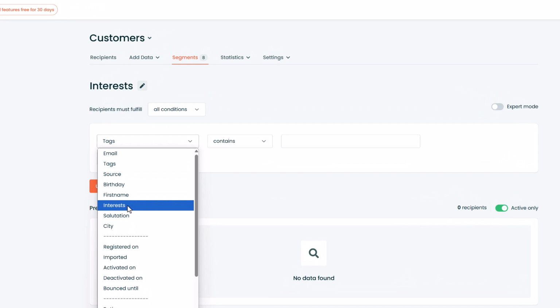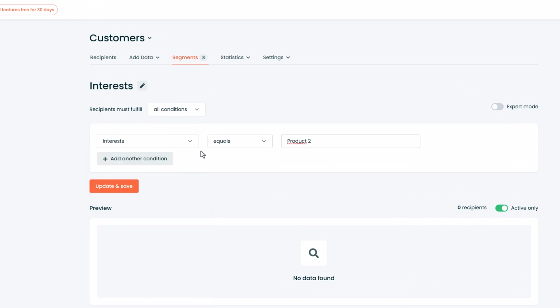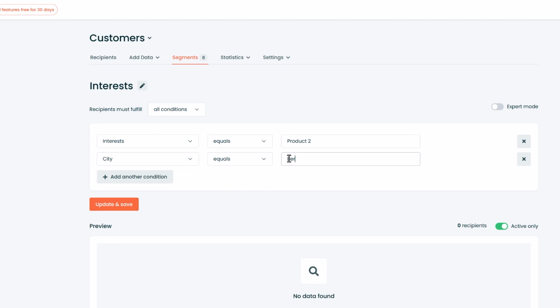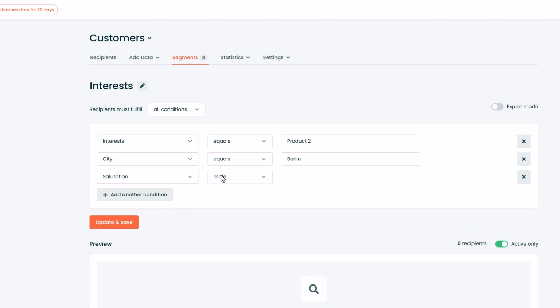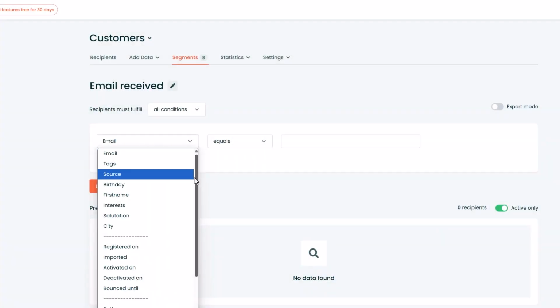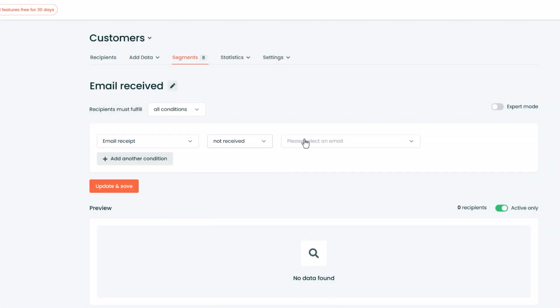You can get more precise with your customer communications by adding further conditions. For example, you could filter for people who are interested in Product 2, live in Berlin, and are female. After that, just filter the people who didn't get the last email to send them a message.